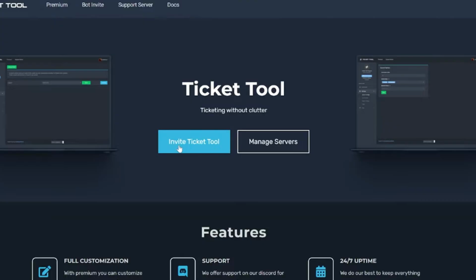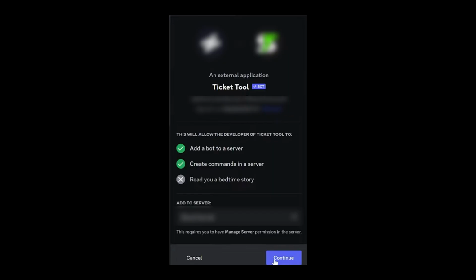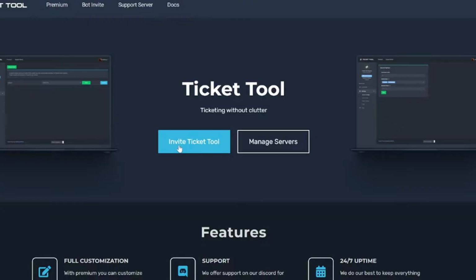You may need to sign into your Discord account in your browser. Expand the dropdown and select your server, then click Continue. Make sure you're not giving administrator permissions. Then click Authorize and verify that you're human. If you're not automatically redirected, go back to the Ticket Tool site and click Login or Authorize again.